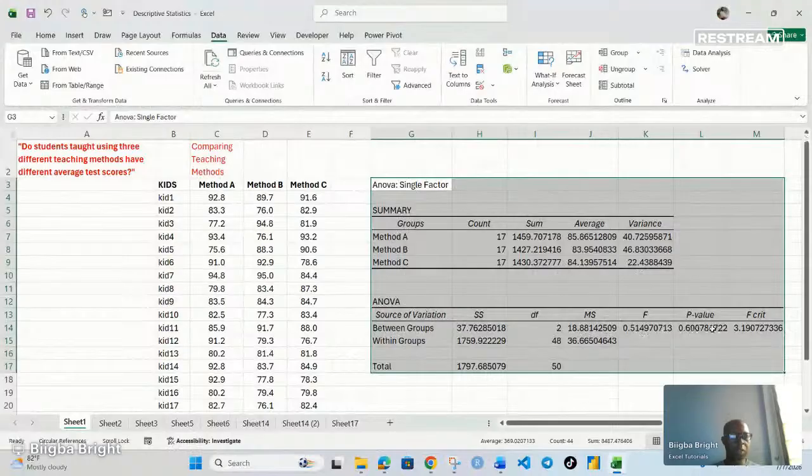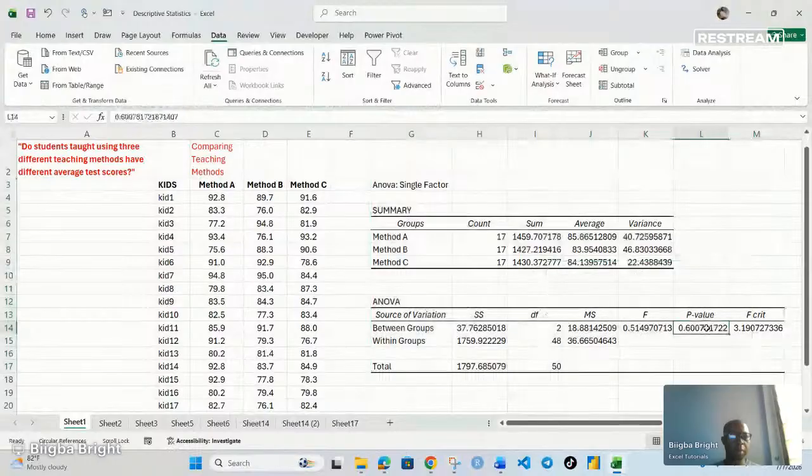We can see that our p-value is not significant. So what we are literally saying is that we can look at our p-value here, and it is actually not significant. And when we look at our F critical as against our F value, we see that the F critical is way greater than the F value. That is also another way to check whether between the groups there is a significant difference in their averages. There is no significant difference.